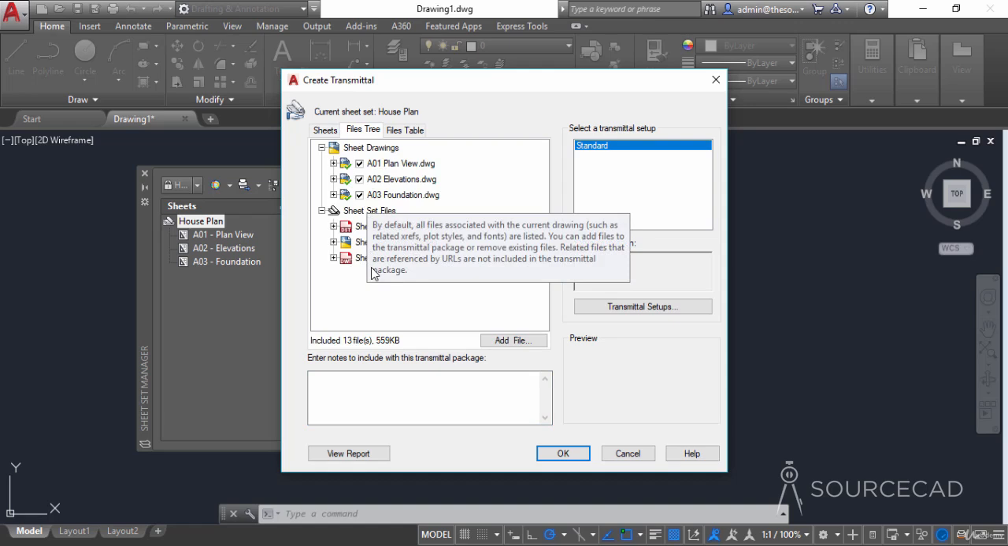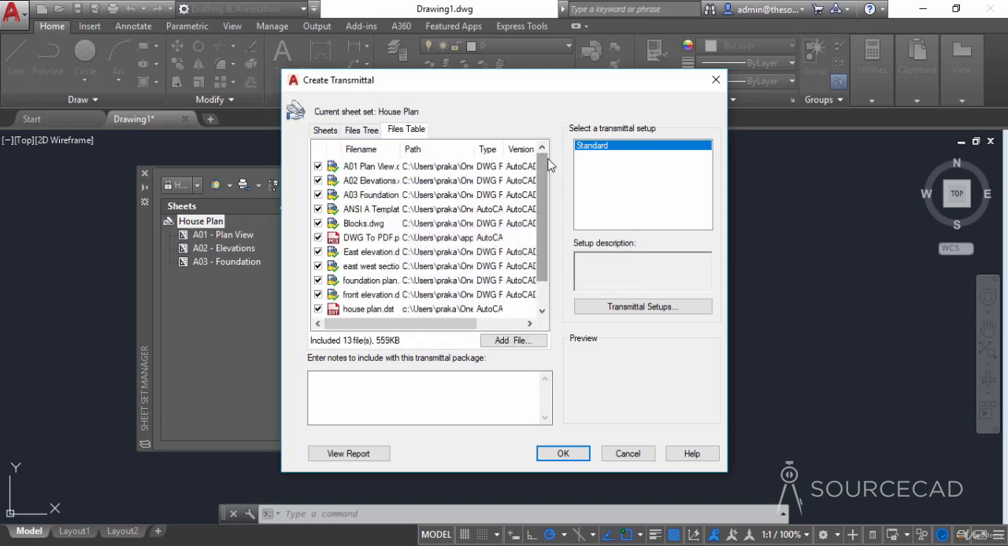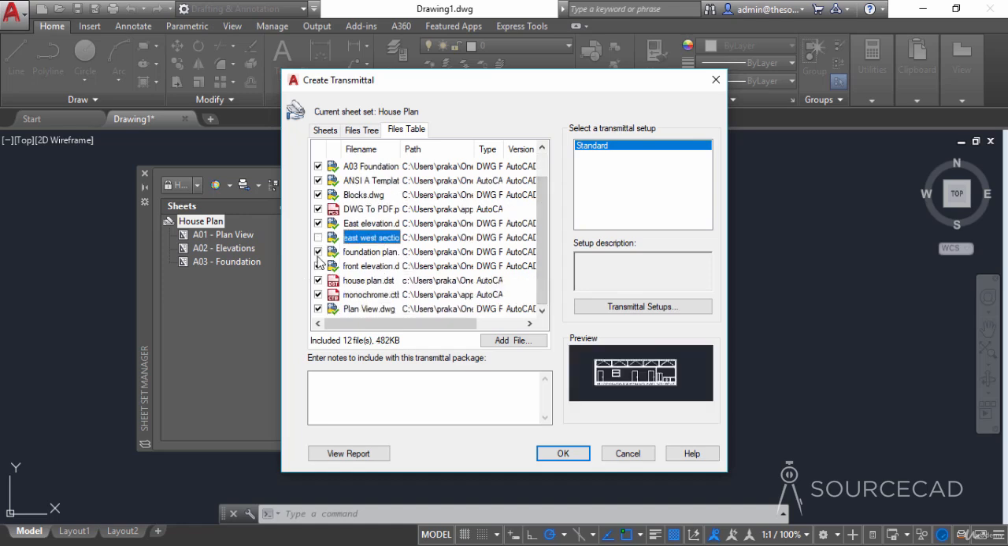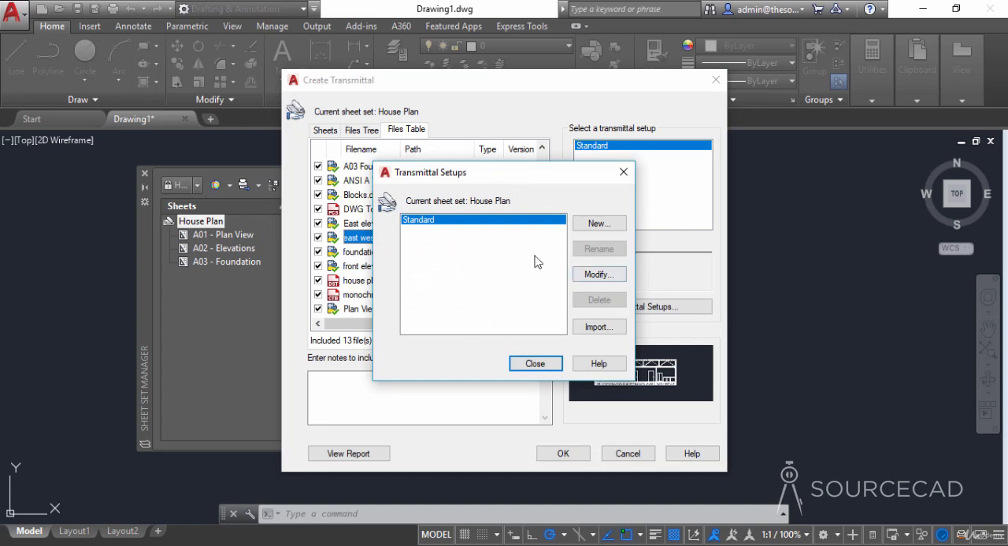But if you even want to see it in more detail in the table format, then look at this. Everything that we are going to get in the transmittal package will be shown here. Now if you want to remove anything from this transmittal package, you can uncheck right here, and that will be removed from your transmittal package, but we want to include everything. Now we have some settings here, so go to transmittal setups, and that's the standard transmittal setup which we have prepared.